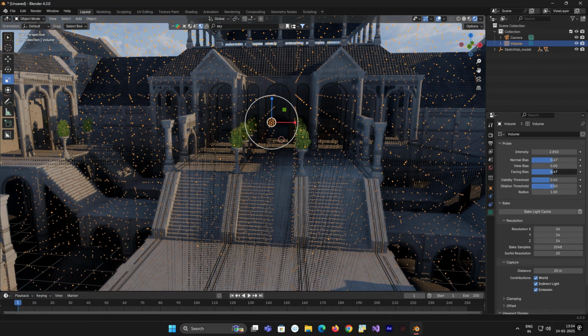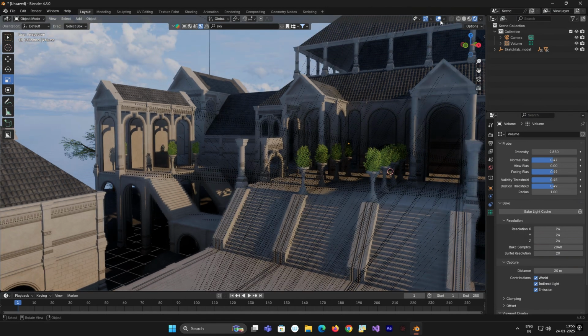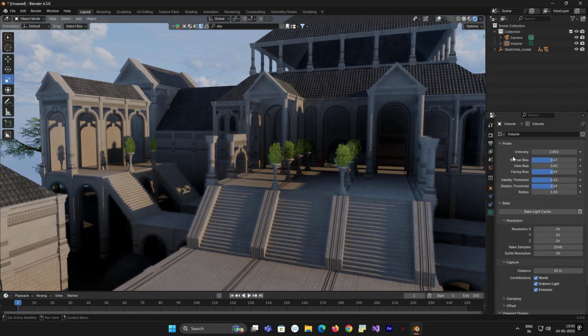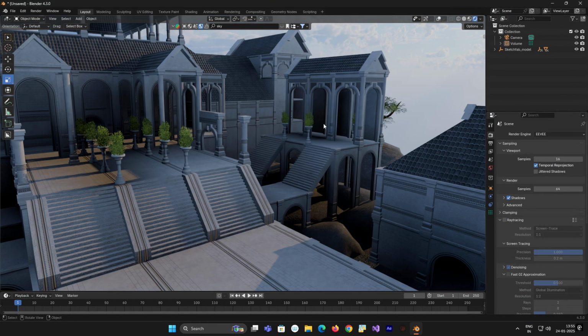And you can play around with these settings too. Eevee is not the perfect thing to get realistic renders. You can bake the light again if you want to, if you have any changes like that, and then we'll get a pretty good scene. And this is already much better. This is what we were working with.